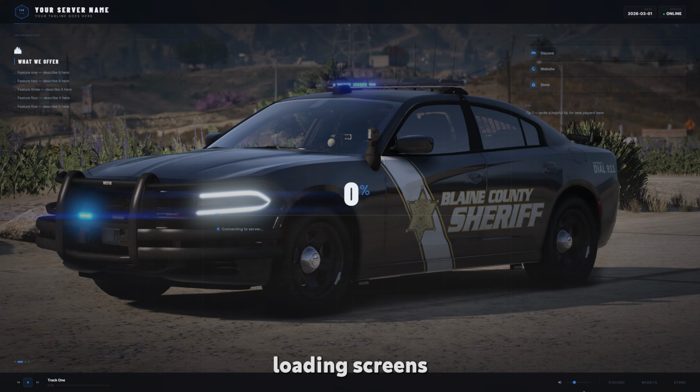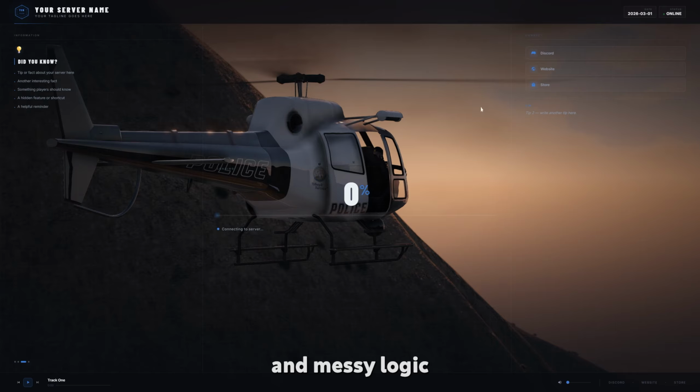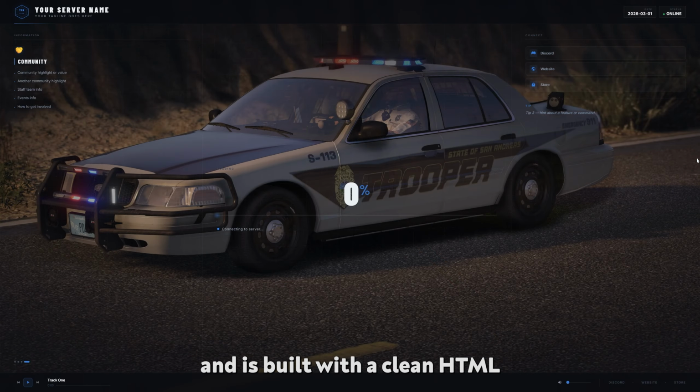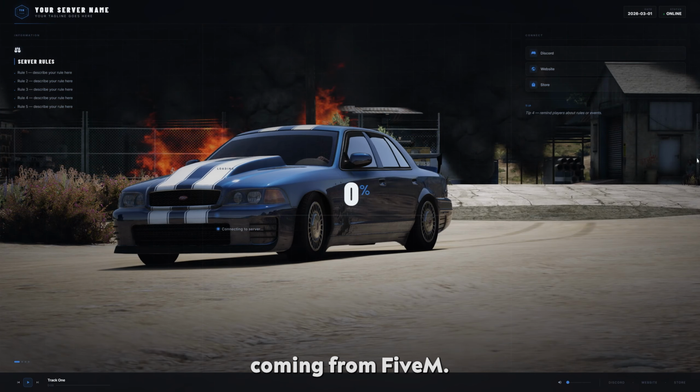A lot of FiveM loading screens are either over-designed or poorly structured under the hood. They rely on heavy libraries, unnecessary animations, and messy logic tied directly into the UI, but this one does not. It is built with clean HTML and vanilla JavaScript, no bloated dependencies, no per-frame polling. Everything reacts to actual load events coming from FiveM. That is what keeps it lightweight and stable.